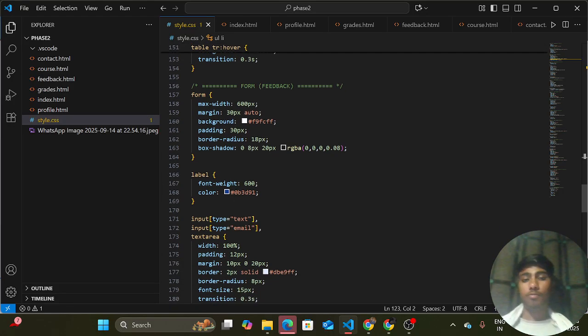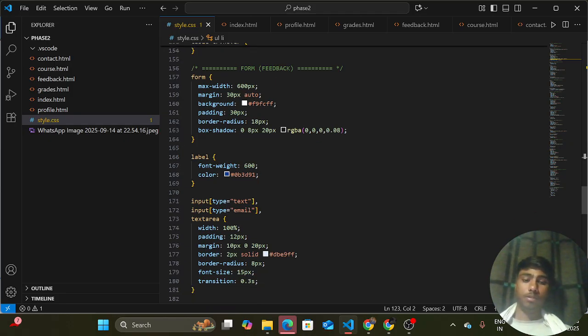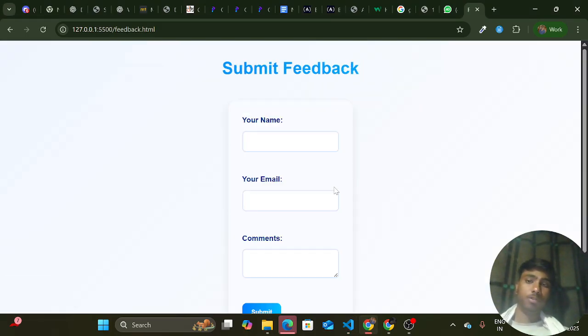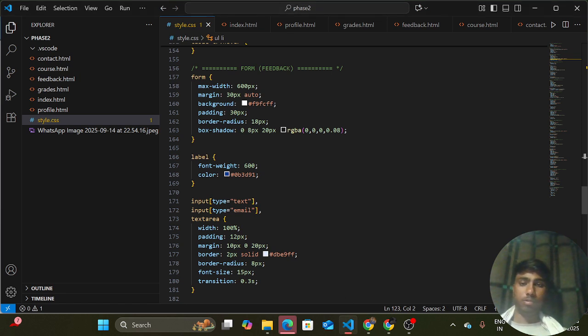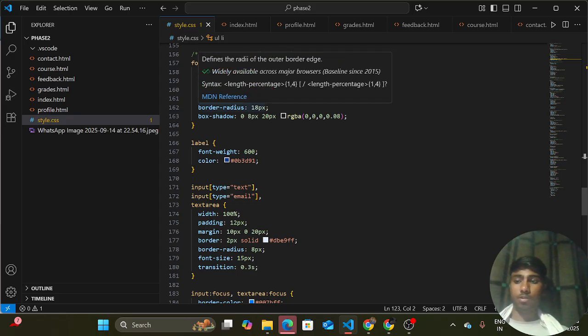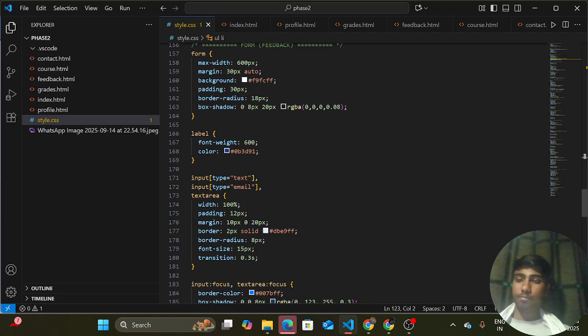And another one is the feedback form. This is the form, and this is our code. Form feedback: max-width I use here 600 pixels, margin 30 pixels, background, padding, border-radius, box-shadow use here.